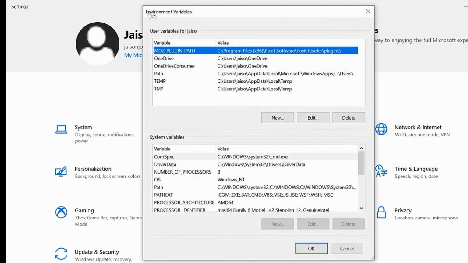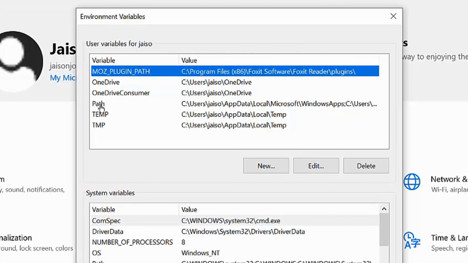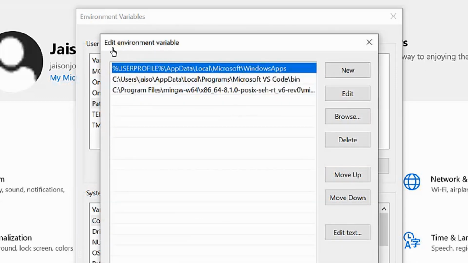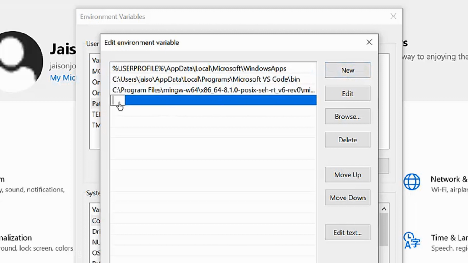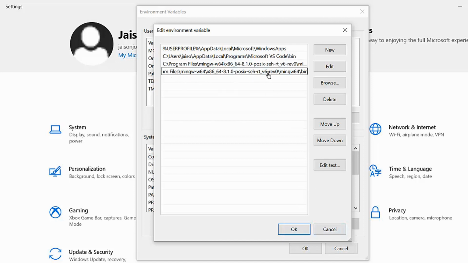So click on this, and here we see this environment variables have opened, and here we see there is something called path under the variables list. So click on this path and click on edit. Now when you click on edit, you get this edit environment variable page, and here we see there is a new button. So click on this new button, and here you have to paste the path that we had copied. So just paste it, and then you just have to click on OK. So I have already added it in my system, so I'm not going to do it. So here you just have to paste it and click on OK, and it will be done.